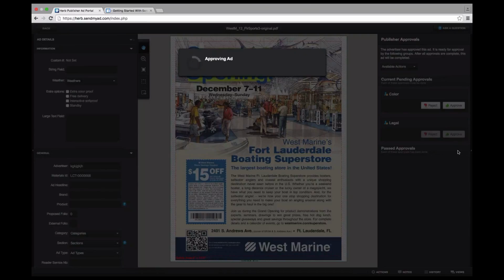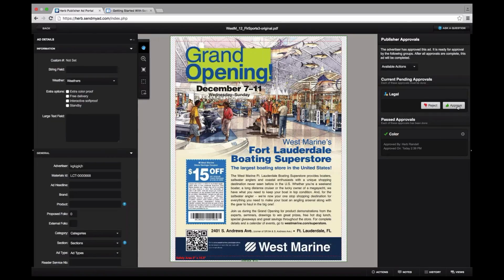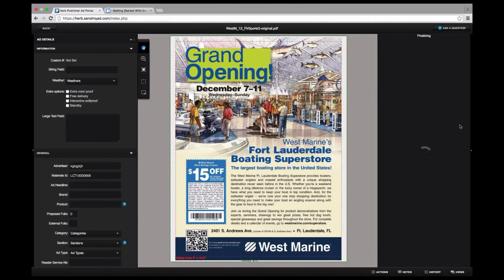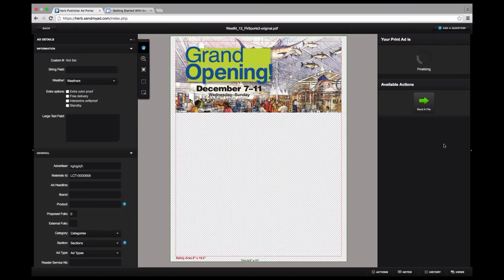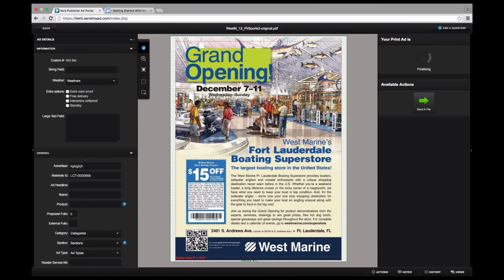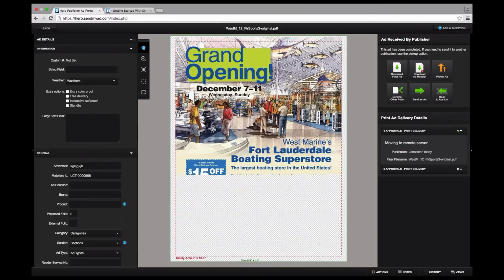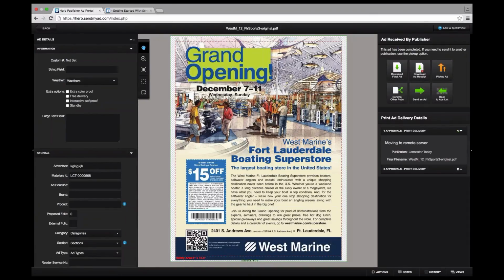But let's go ahead and approve it. And as it happens, I probably belong to this other approval group as well. That's more for demonstration, not really real life workflow. But once the ad progresses through however many steps you've set up, it will get finalized and delivered.